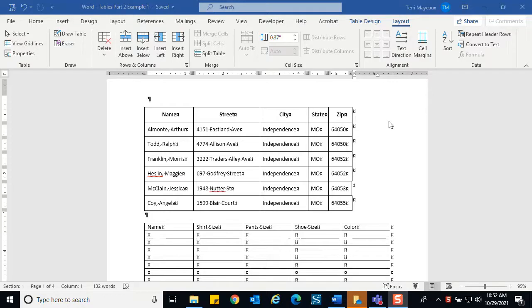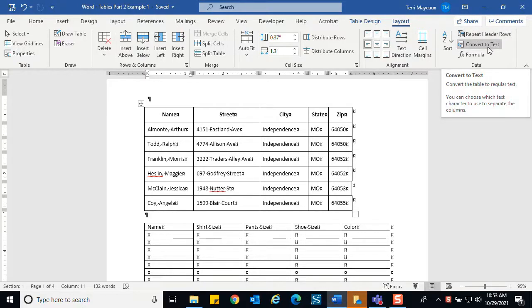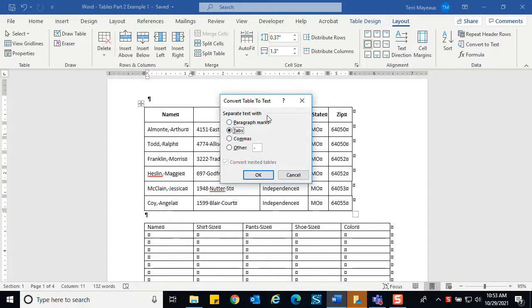At some point, I may decide that even though I like how the table looks, because of how I'm going to use this information or how people have requested it, I really need to convert it from a table back to text. Well, I can do that too. Again, all I need to do is click anywhere in that table, and then with that layout contextual tab, I can go to the far right, and in the middle here I have a convert to text button, so we'll click it. And it's going to ask how this needs to be separated.